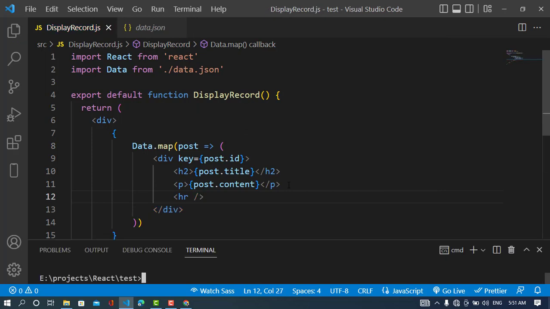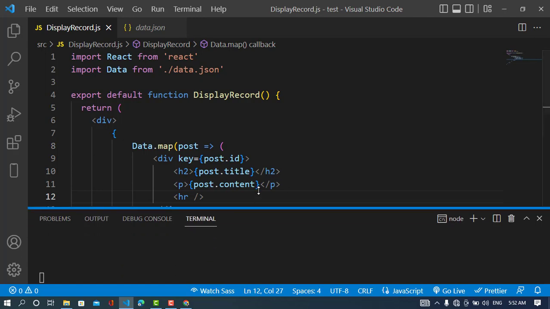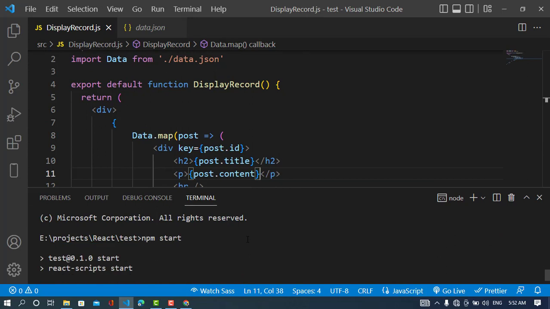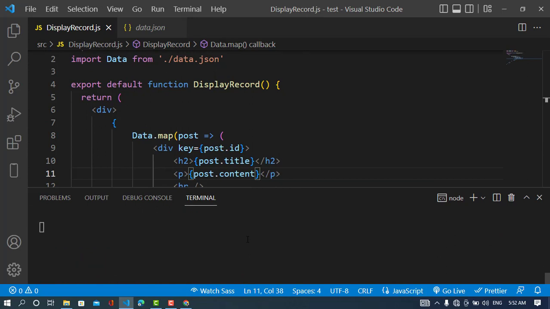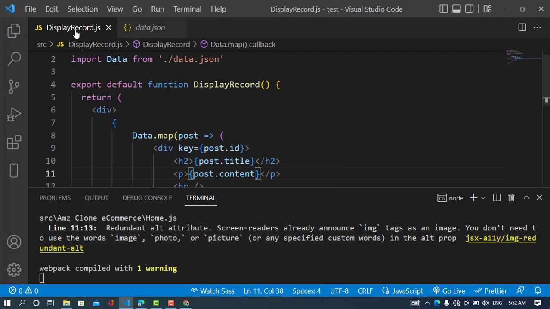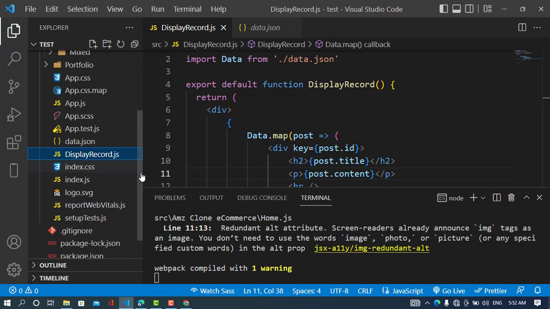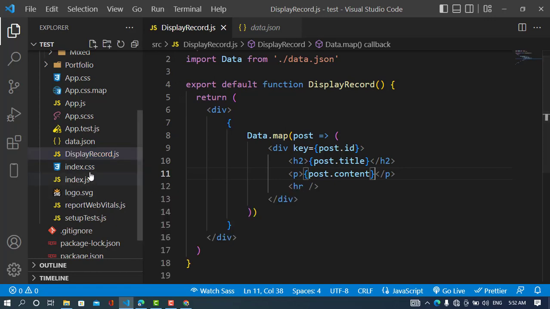So let's run the server. Okay, npm start. Now it will run the local server. We didn't import this in our index.js file, so it will give us an error. So first of all we will import this display index file in our index.js file.